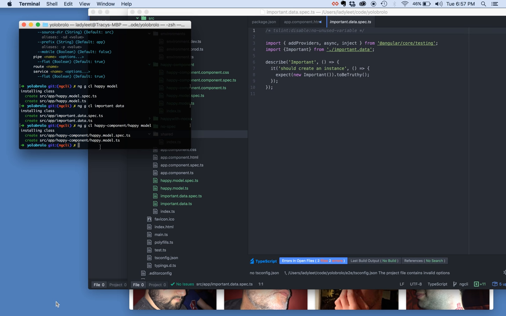ng g c happy. That makes sense. The model inside that folder. It's relative to where your current working directory is. So if you're going to be generating a bunch of things in a particular folder, then it makes sense to take your command down into that directory. This way you have less typing for the relative paths.